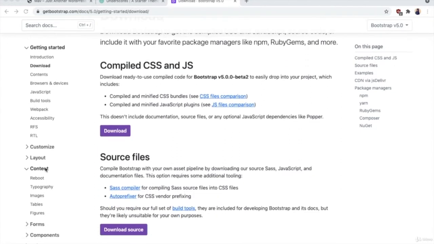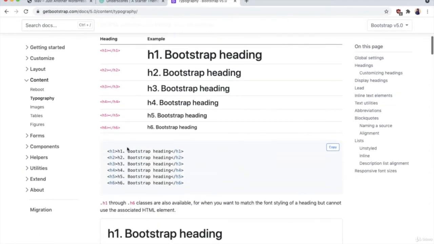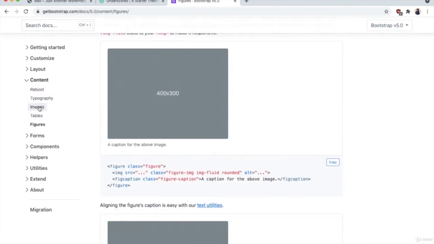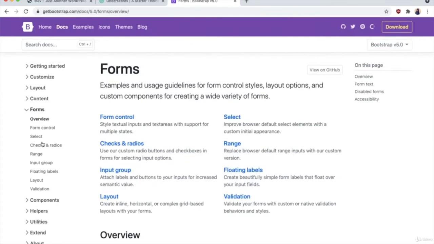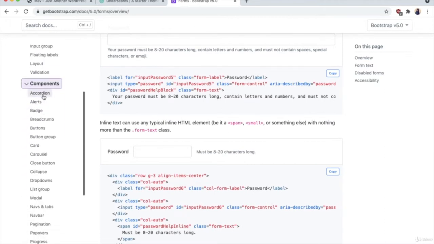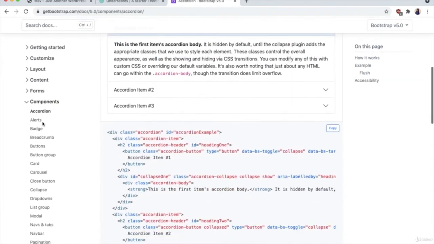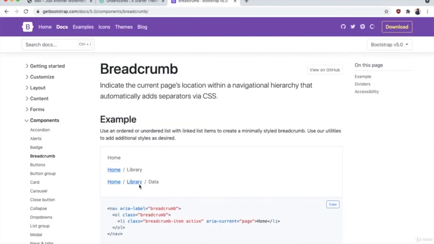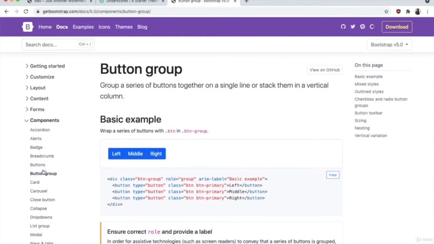Let's have a look. We have typography. Then we have tables, figures, forms, and we have other components like alerts, badges, breadcrumb, buttons, button group, and so on.